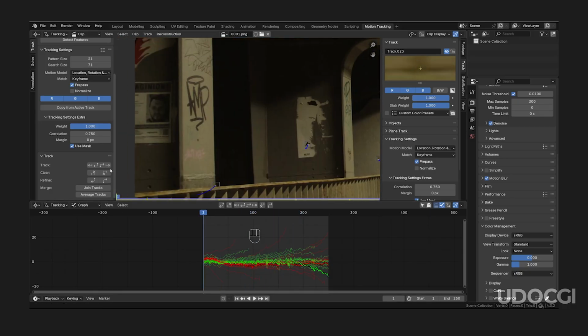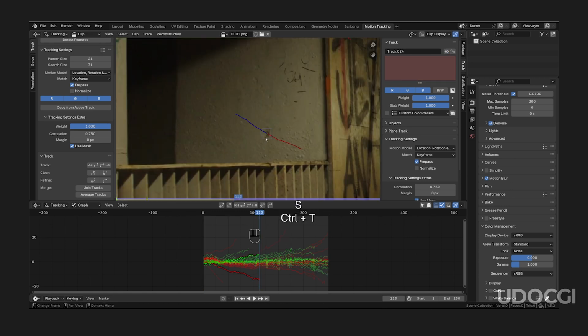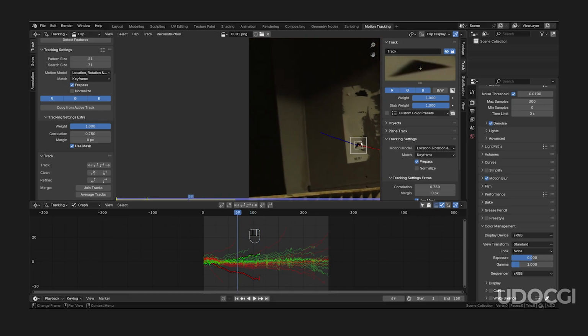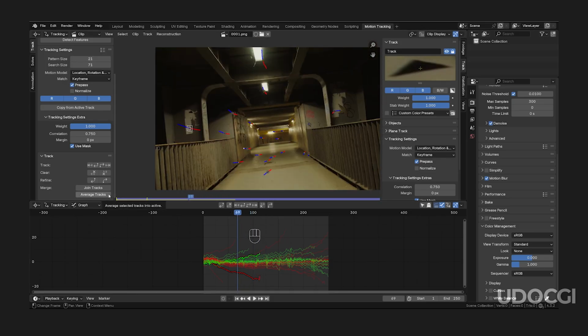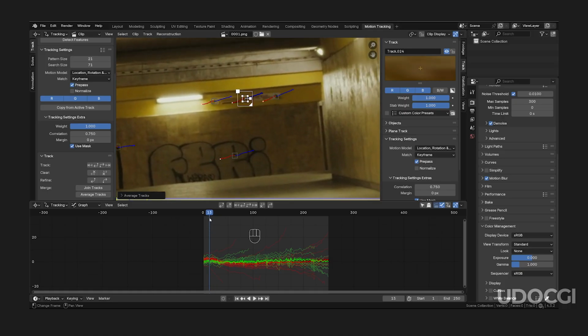Join Tracks can also be used to combine overlapping tracks. Here I add another tracker to demonstrate. You can also select tracks and press Average Tracks. This creates a new track that averages the motion of the selected tracks. I averaged these 2 tracks to get one clean, stable track in the middle. It smooths out small inconsistencies between them and can give a better representation of the overall motion on this surface.